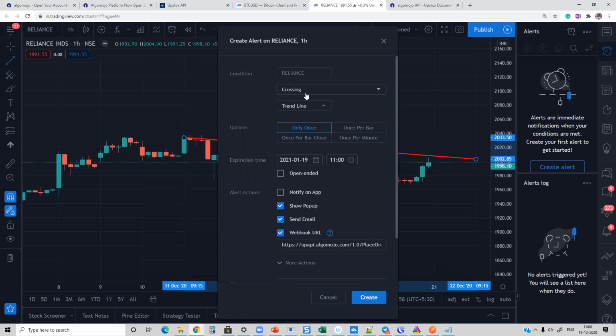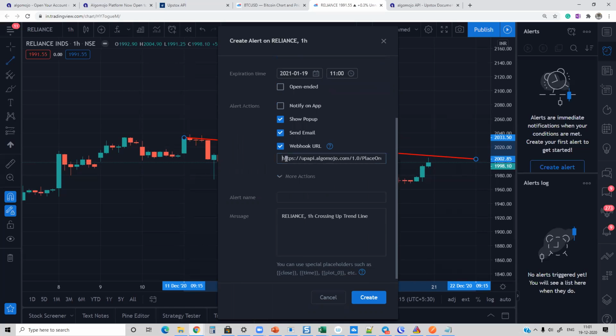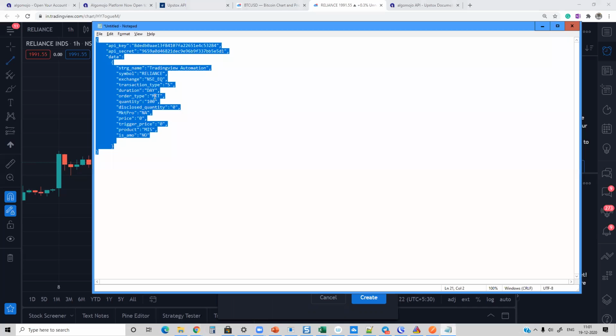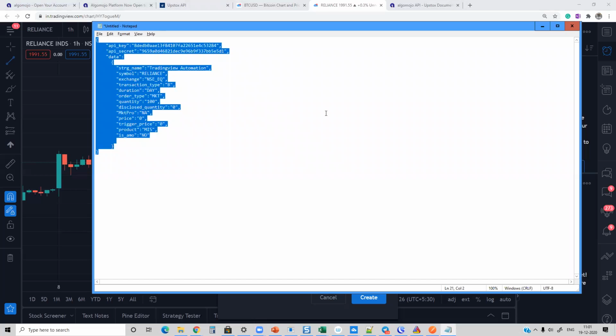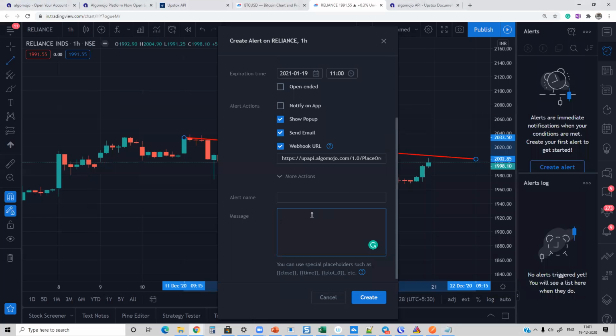So whenever the trend line is crossed, here is the trend line. We basically want the cross to happen on the upper side, so we are looking for upside crossing. If the price is crossing from the upside, touching the trend line, you want to transmit orders. So I'm going to put that webhook URL as place order. And here I want to buy Reliance. I don't want to sell Reliance here, I want to buy Reliance. So I'll pick buy and I'll be able to configure the buy over here.